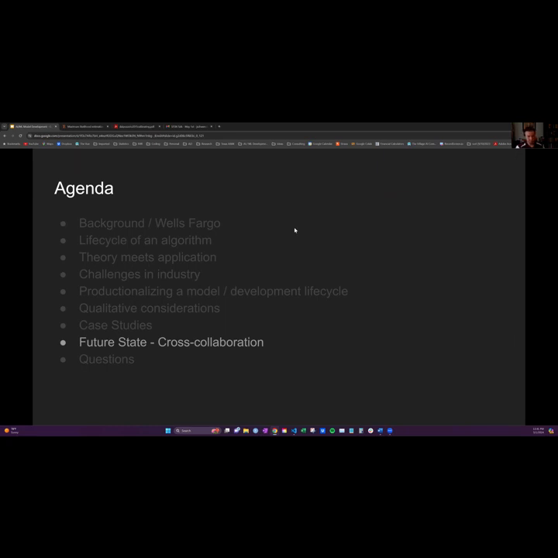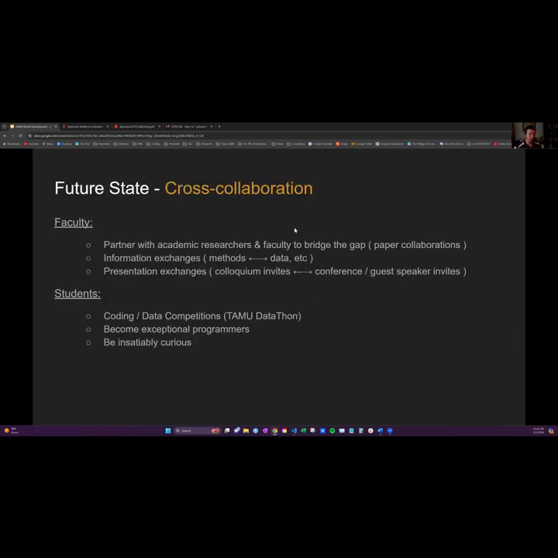Now, in terms of future state cross collaboration, as I like to call it, these are just 3 bullet points for faculty and students that I came up with on my own. Just things that I thought might add value for both the faculty and the students as well as the company. So from a faculty perspective, when we partner with researchers and faculty, we can bridge that gap that we've been talking about this whole time. What is the discrepancy between the algorithms that you come up with in a research setting and the actual deployment of that, that chicken and the egg problem?